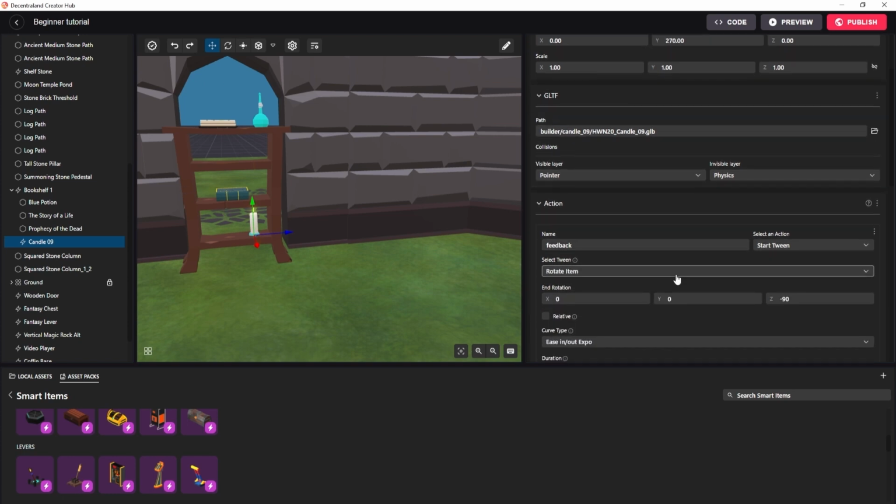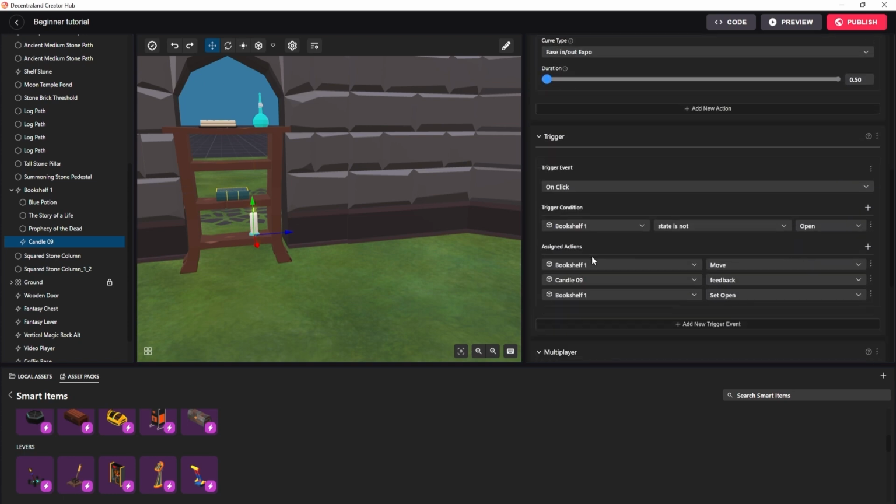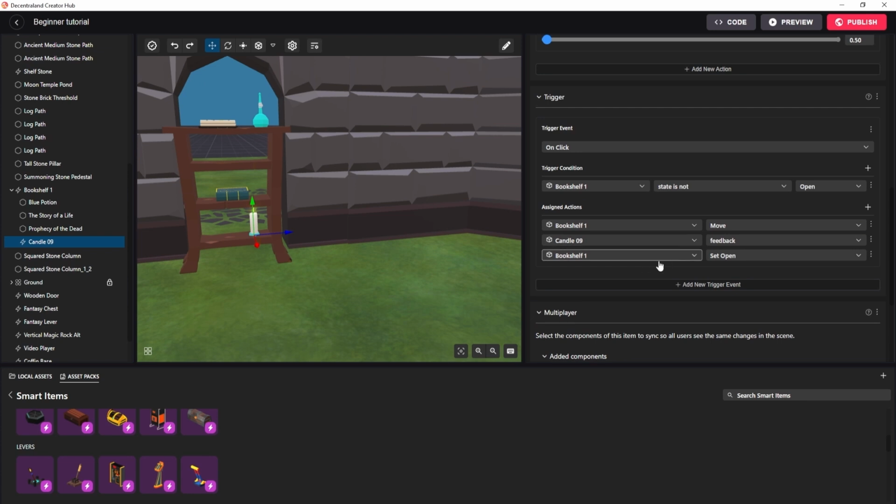Now it's a bit of a hassle that from the candle I have to call all of the different actions that the bookshelf contains. For example, if the bookshelf also had an action to play a sound, I would also need to call it from here.